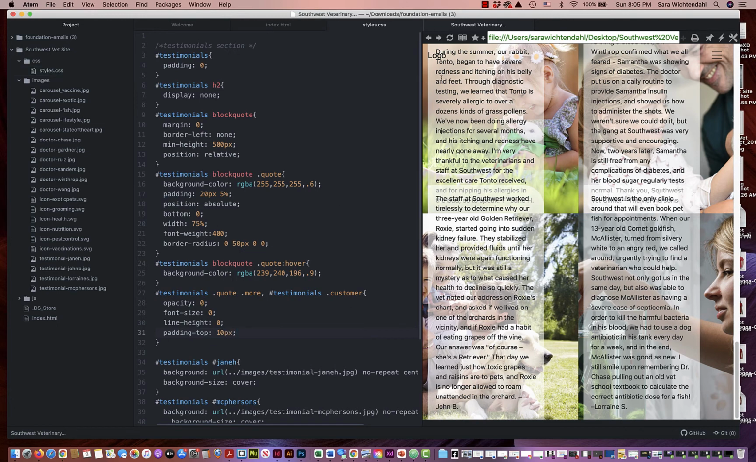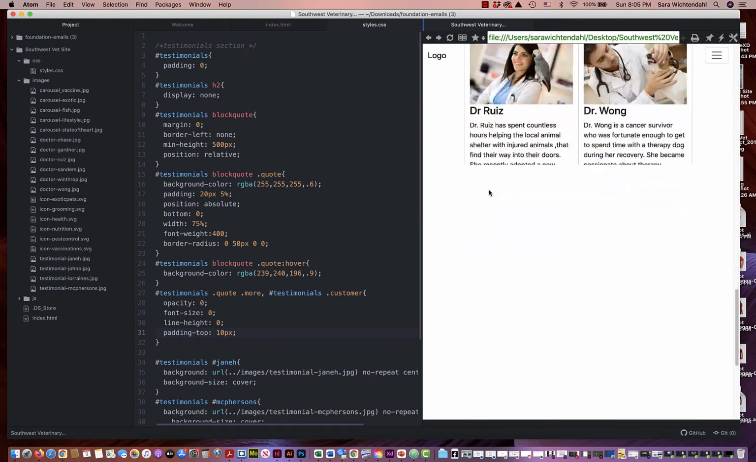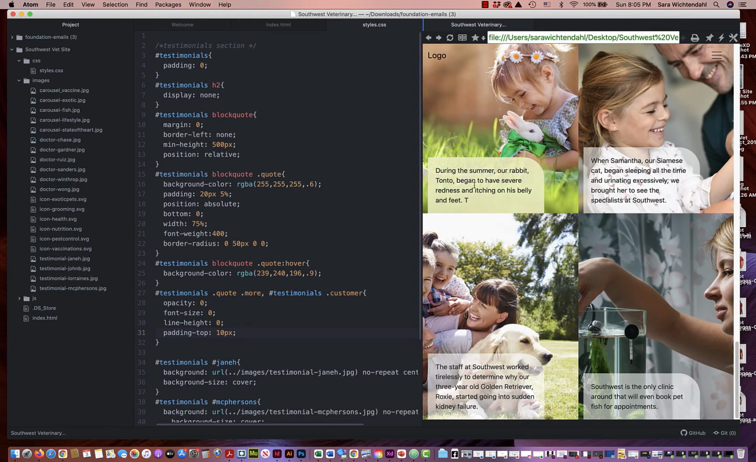Go ahead and save that, refresh, let's see what we got here. So there we go. We've turned off anything that has that ID or that class of quote, and then more, as well as the customer. So if it has the more or the customer, it's now turned off. And then we have a cool little hover color, so you can see when I hover over this. So that will hide this. So then when we hover over this, the quote should pop up. So we need to go ahead and add for that as well.